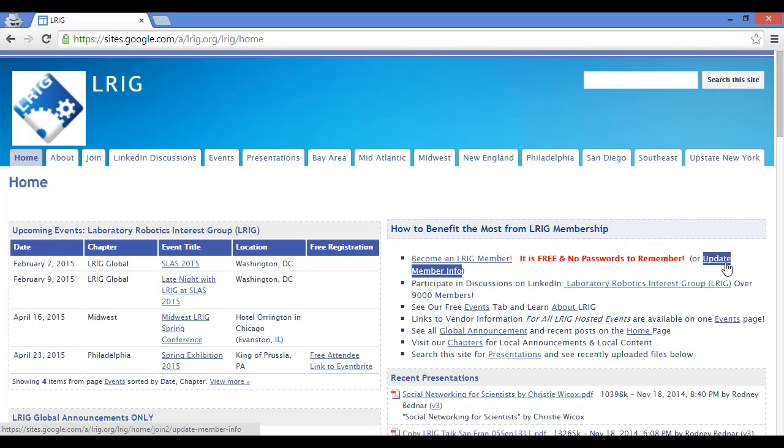There's a link where they can update their membership information on every email they get from us. They would have a link at the bottom, which would allow them to do it. If they want to generate an email, they can go in and click this link and it will explain how to do that. They can participate in discussions on LinkedIn where we have over 9,000 members. This link will get them there, just like the link up here.